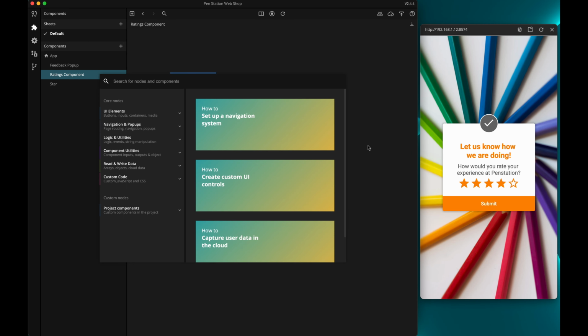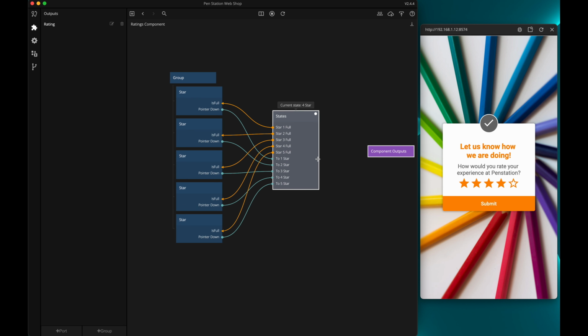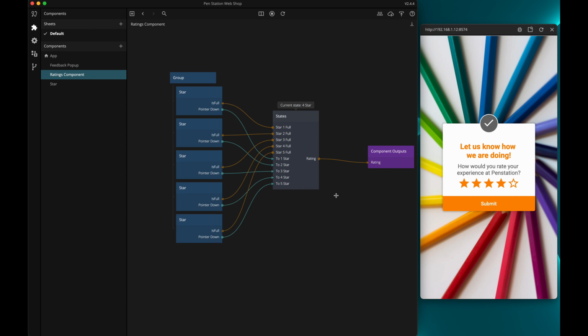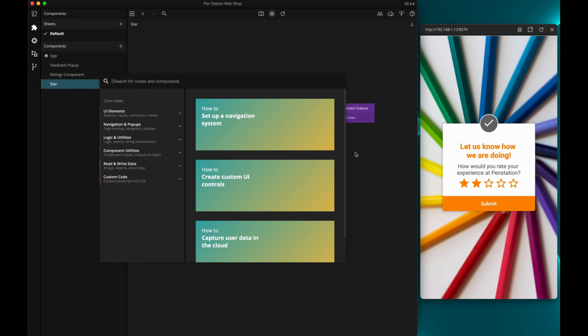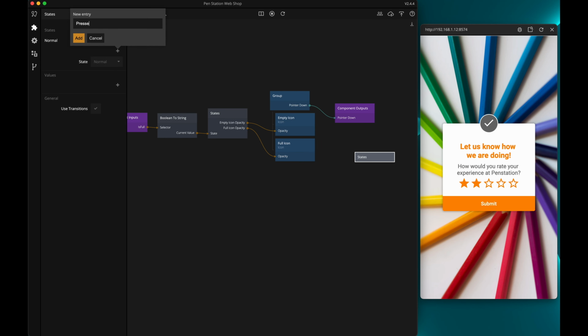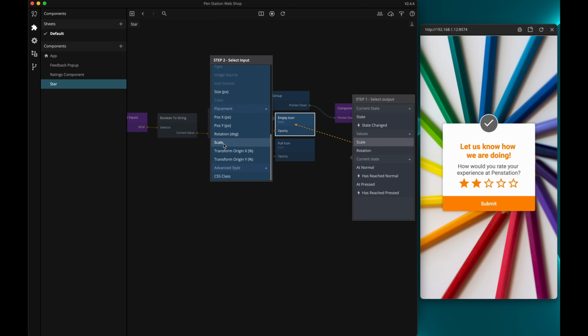Now that we have a nice ratings component, we can take the ratings value from the states node and send it out through the component outputs. It's nice, but I'm going to add a bit of flair by going back to the star component and adding a states node that will add some animations to the star we interact with. Download the star component and maybe play around with the animation so it fits in your project.